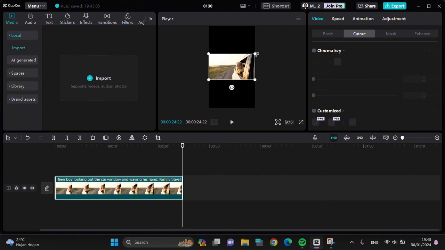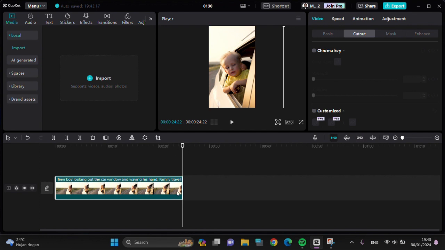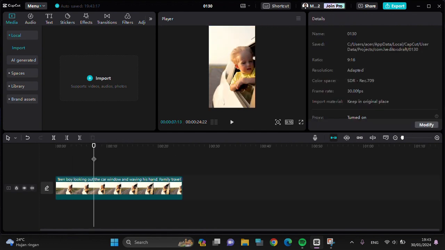And I'm going to adjust the position of the object like this. Okay, and it's done. That's so easy, right? Alright guys, and that's how we can change aspect ratio of our video in CapCut PC. I hope this tutorial will be useful for you.